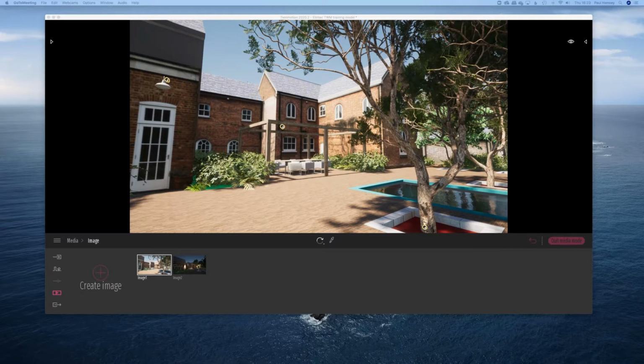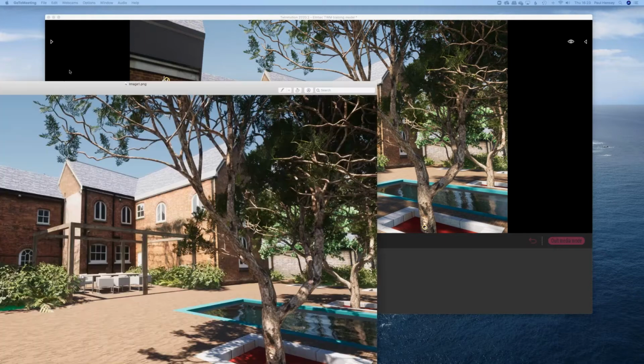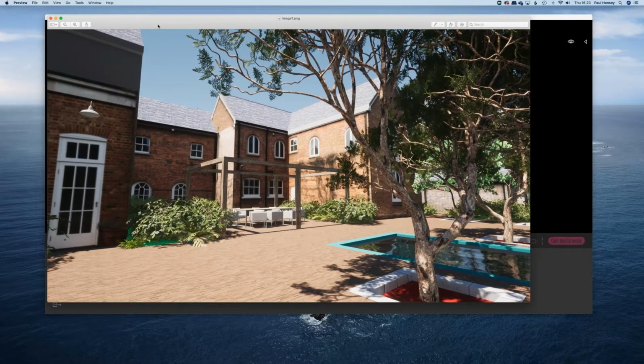Okay, I will just open up my file and get the info. Those images that you saw, I'll just bring one of them back. That is 3.4 megabytes.